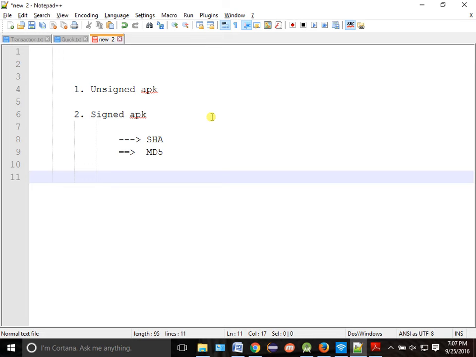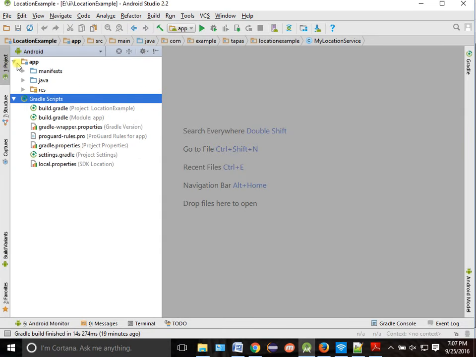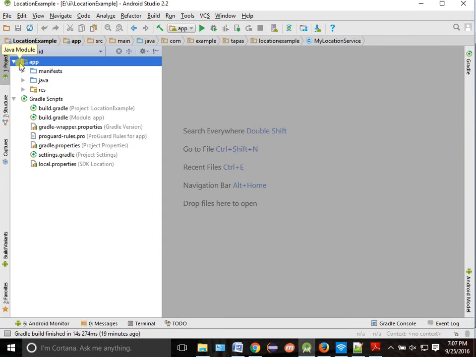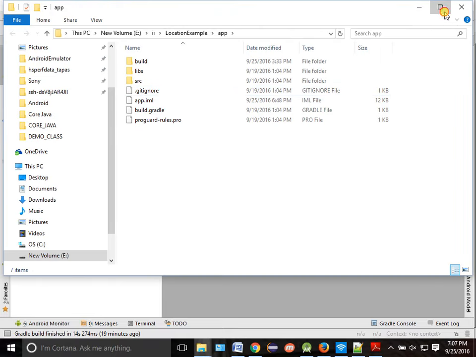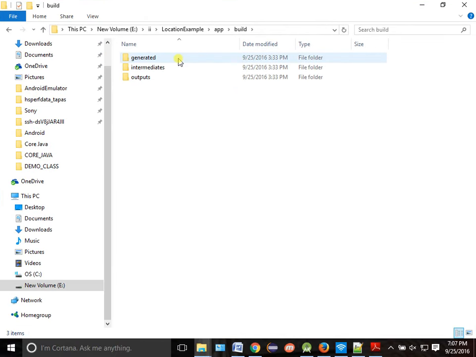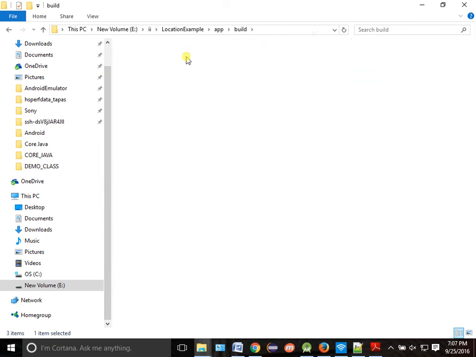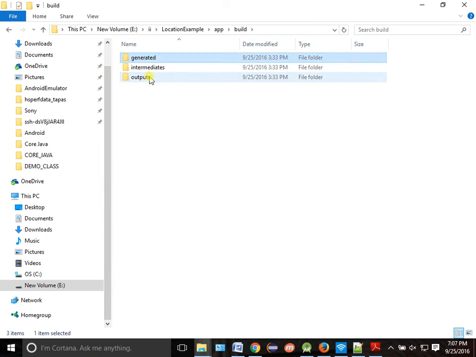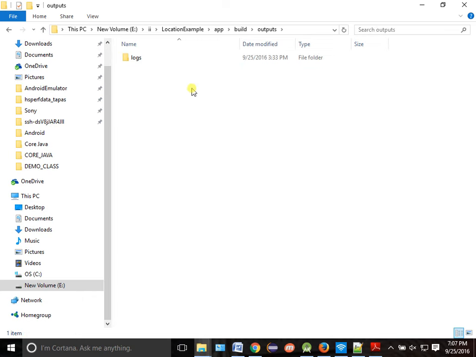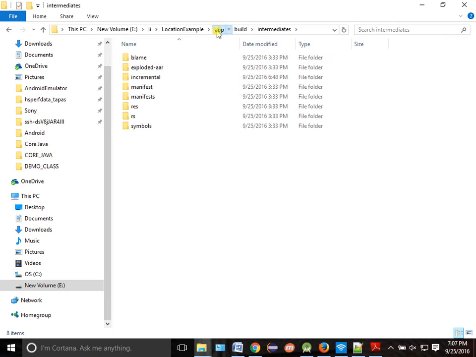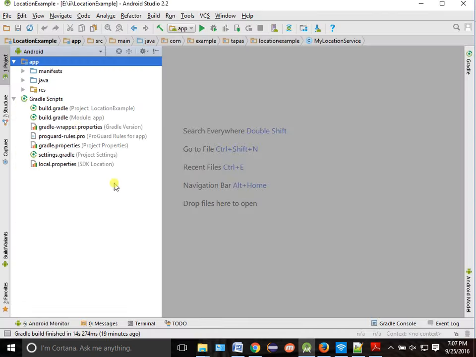Now if you want to get the APK, how to get it? You can go to your path, apps, go to build. Then if I run this code, what will happen? It generates the APK in outputs basically. One small APK will be there. But if you want to build any signed APK, then what you have to do?